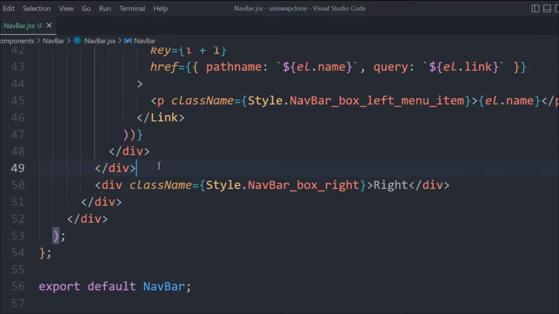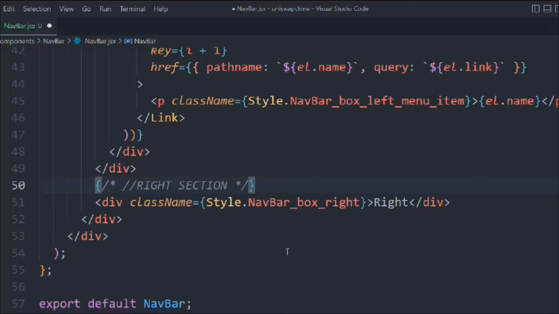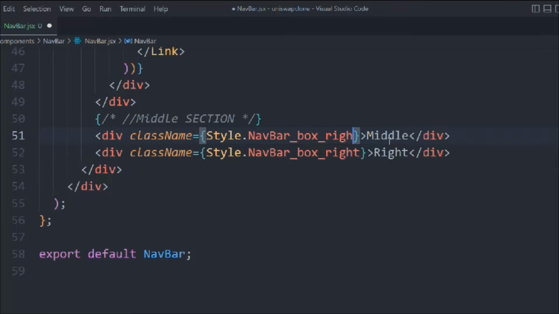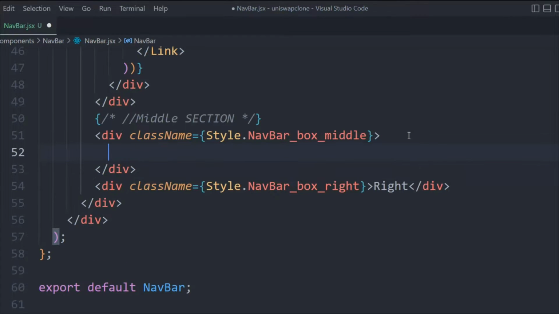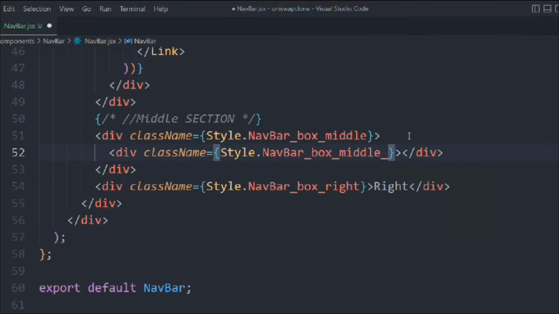Let's come here and now we can start working in the middle section in the search bar. So let's come here. Let me type this right section. And actually we need to have a middle section. So what I can do, I can simply type middle and I can replicate this one and this will become middle. I have to change the name of the class middle. And let's start working in the middle section. It's actually going to be the search bar. So right now we are just building the layout, but we're going to add the functionality so the user can search the tokens. We'll take a div, it will have a class, and the class name we want to provide navbar box middle dash search.